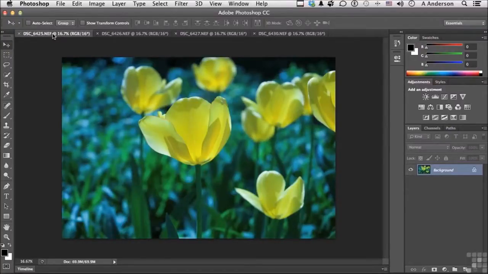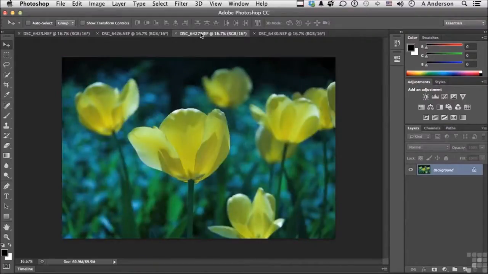If you've not changed anything, you'll get them as tabs up here. Now the tab gives us information, tells us the name, tells us the size currently we're viewing it at, the color space, and the bit depth. So all mine are raw images, NEFs, 16.7% view, RGB 16-bit images, and that's fine.